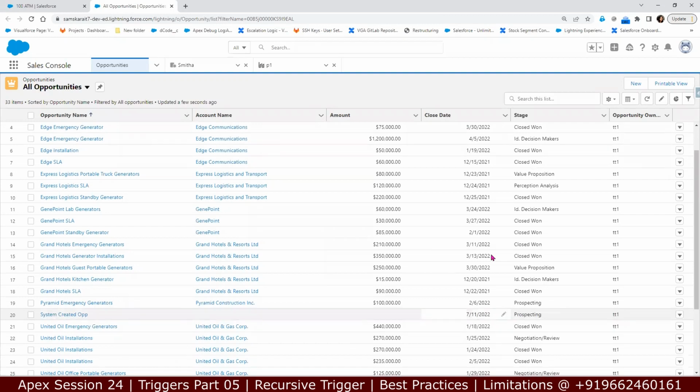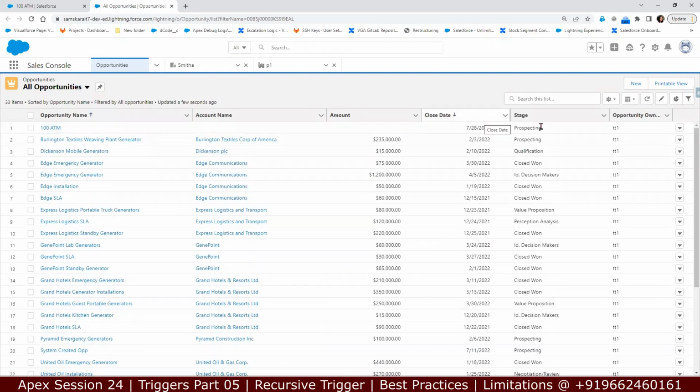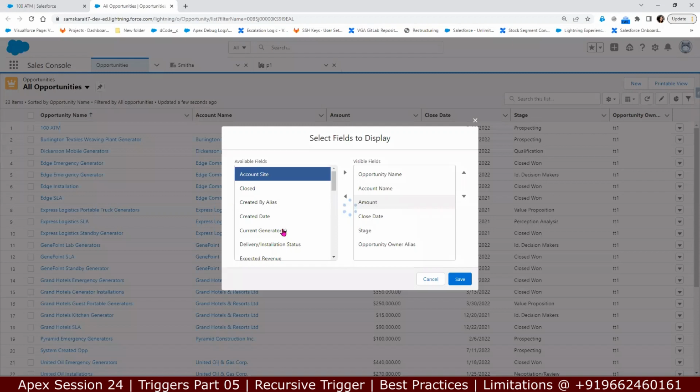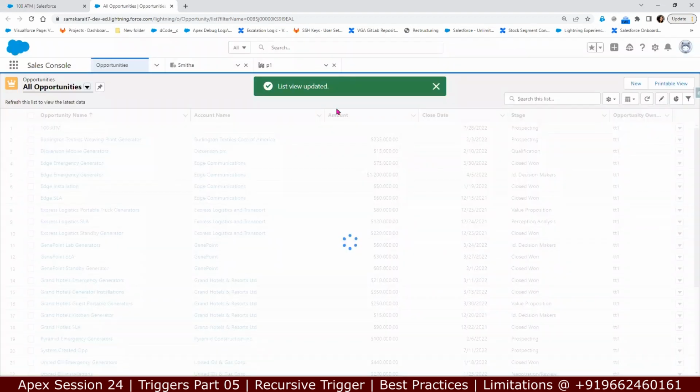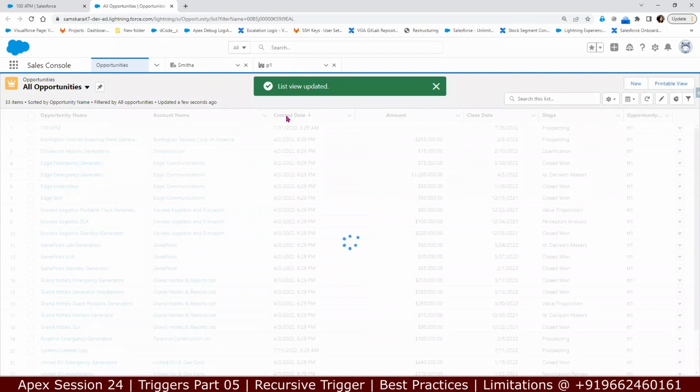So today, how many records were created? This is a close date. Created date, I do not have here. Let's modify. Select the field to display. Created date, let's bring it up here. Save. Now refresh. Created date, sort it.